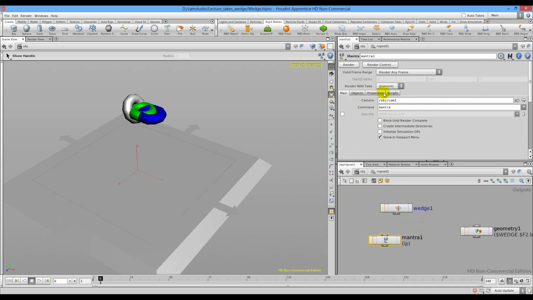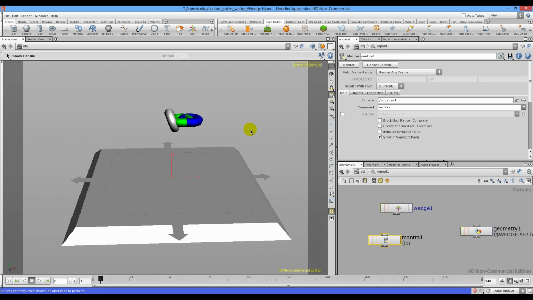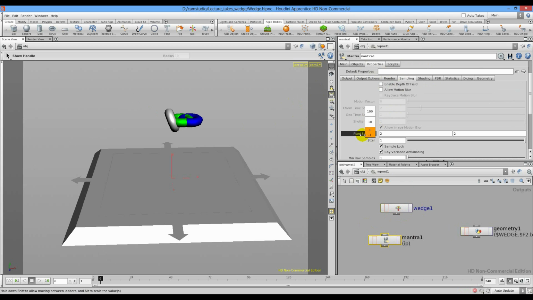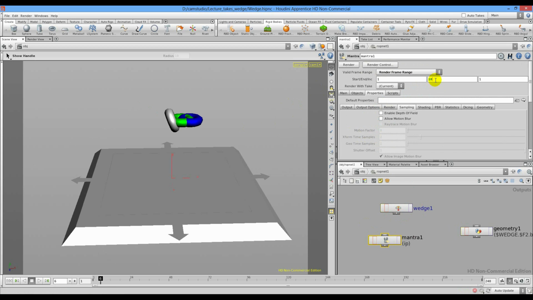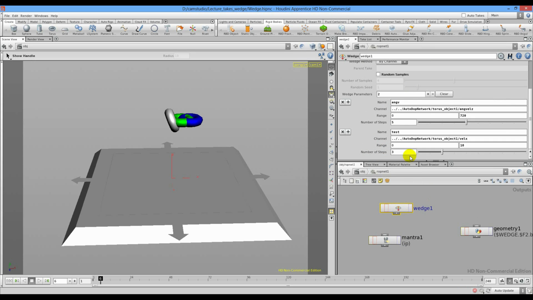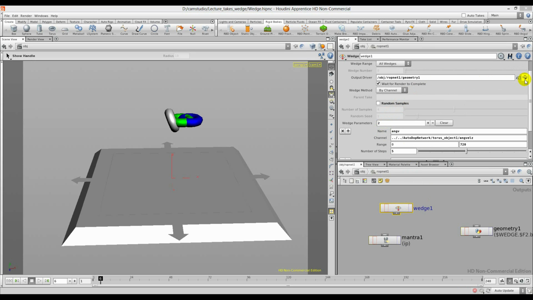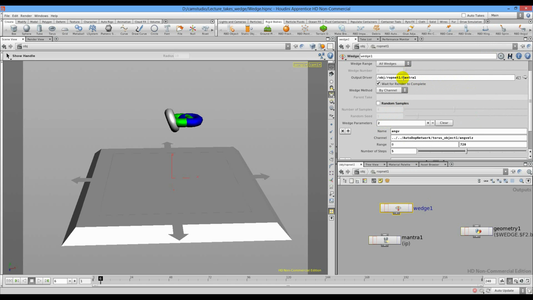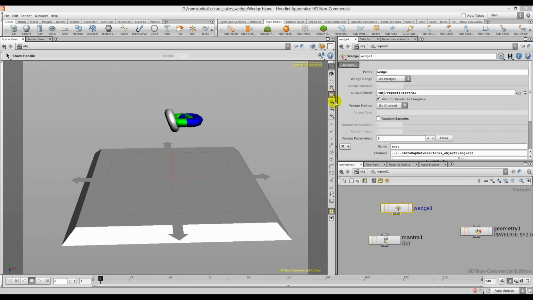mantra, and I already have a camera in my sim. And let's say I want to render from 1 to 10. Well, even if it's fast, it'll take time. Well, okay, 100. Right, and I'm going to wedge, selecting my mantra instead of geometry, and that's all. I can render now. So I hit render.